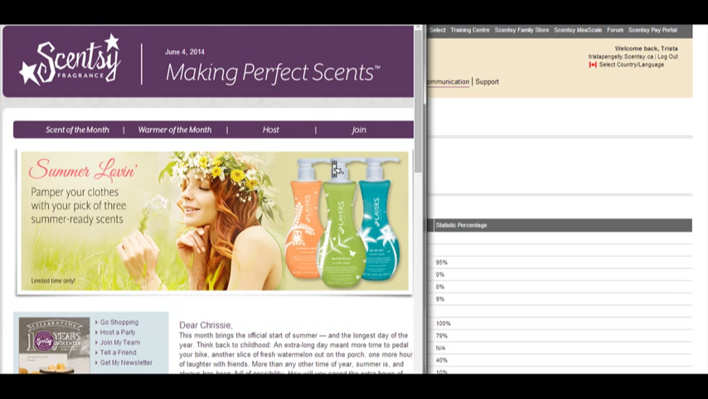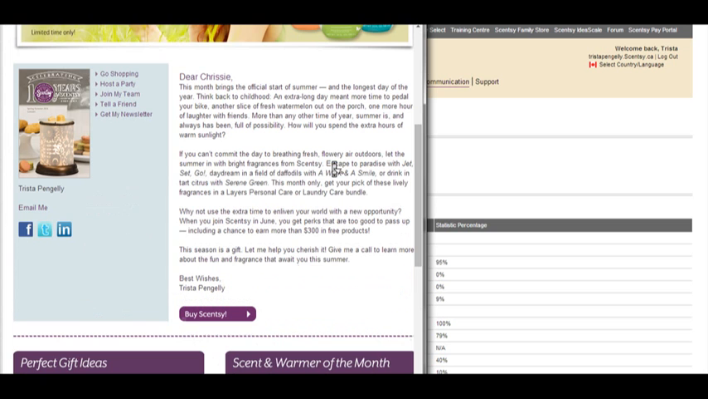This one's actually really exciting because they say something in here about join Scentsy in June and you get perks that are too good to pass up, including a chance to earn more than 300 in free products. We don't have any info yet about a join in June promotion, but this is kind of a little hint that there might be something going on next month for anybody who joins.